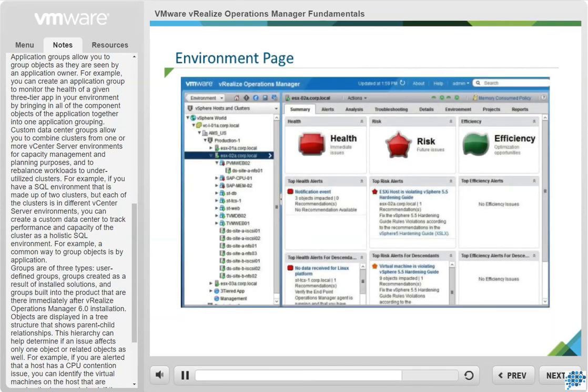Objects are displayed in a tree structure that shows parent-child relationships. This hierarchy can help determine if an issue affects only one object or related objects as well. For example, if you are alerted that a host has a CPU contention issue, you can identify the virtual machines on the host that are causing the issue and check if the host is affecting the performance of the cluster as a whole.